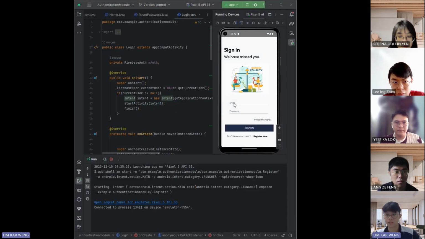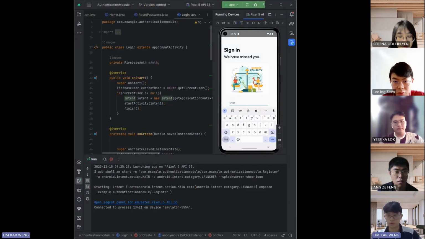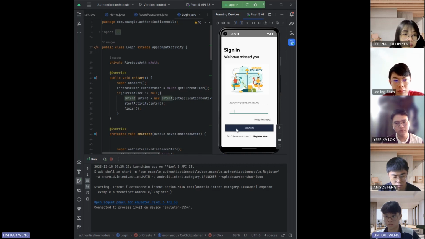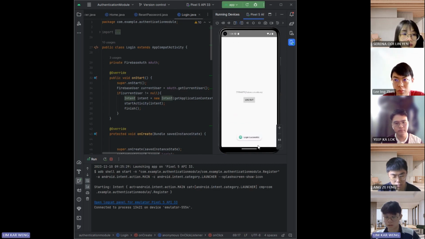Sure. This is the sign-in page. So following our previous credentials, I will enter my email and the password. And upon clicking the sign in button, a login successful toast will appear and I will be directed to the home page.